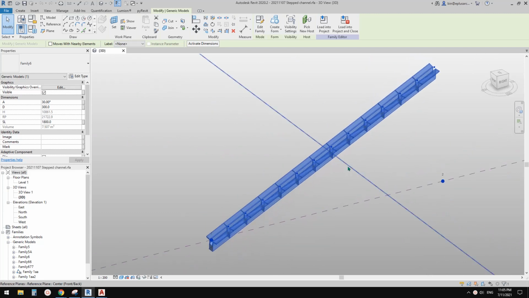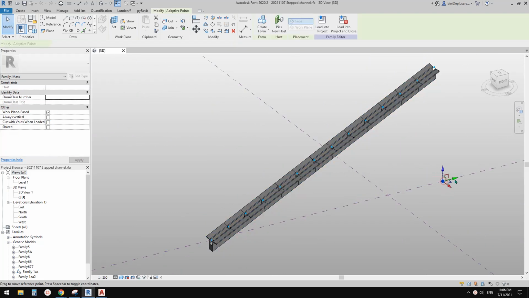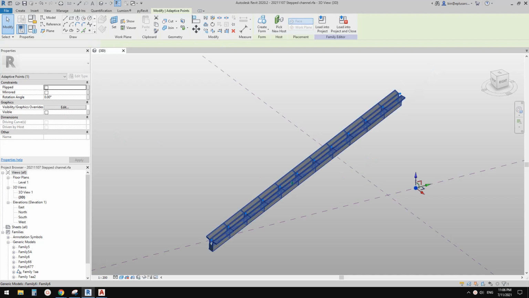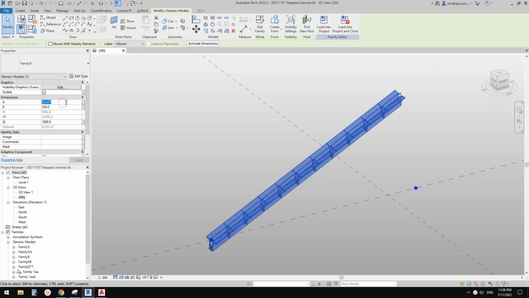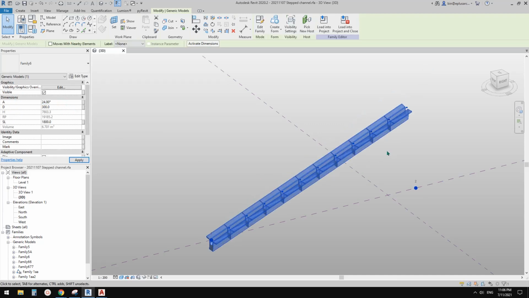Okay, so you can change the overall length, and also change the angle, the slope, and also change the length of each segment. Oh, sorry, not this one, wrong one. So this one, yeah.